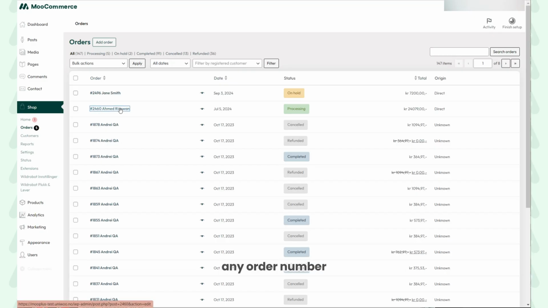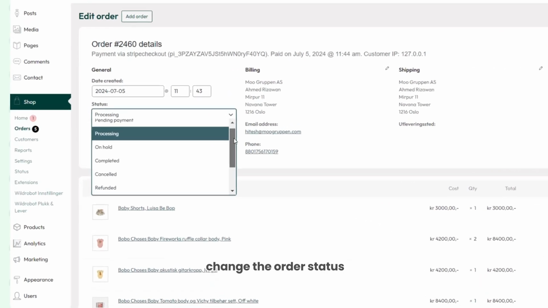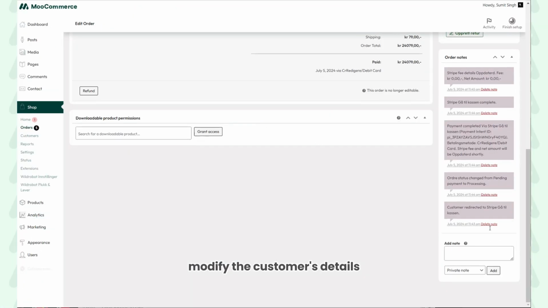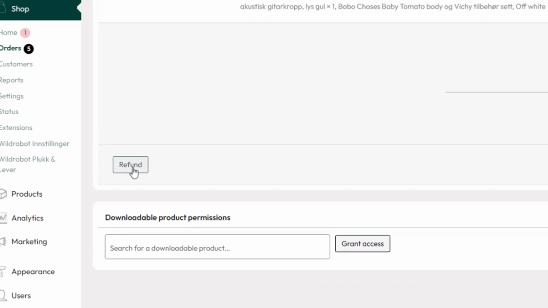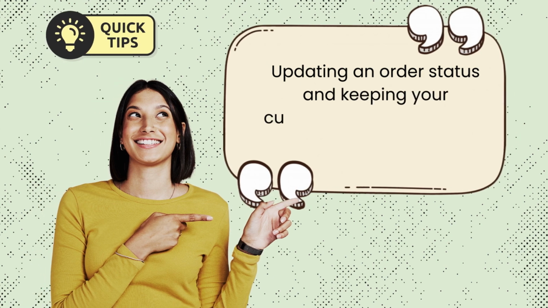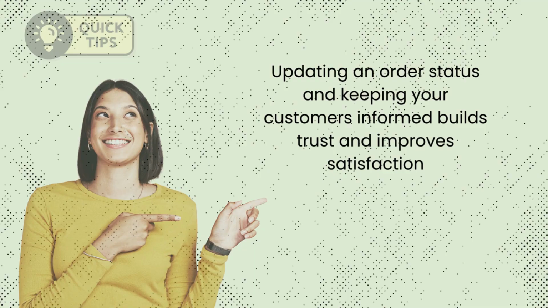Now let's click on any order number to see the full details. Here, you can change the order status, modify the customer's details, add notes for personal reference or customer communication, and even handle refunds right from this screen. Remember, updating an order status and keeping your customers informed builds trust and improves satisfaction.